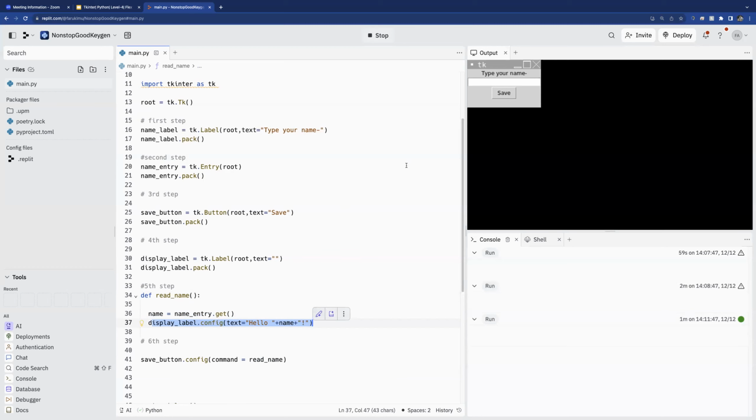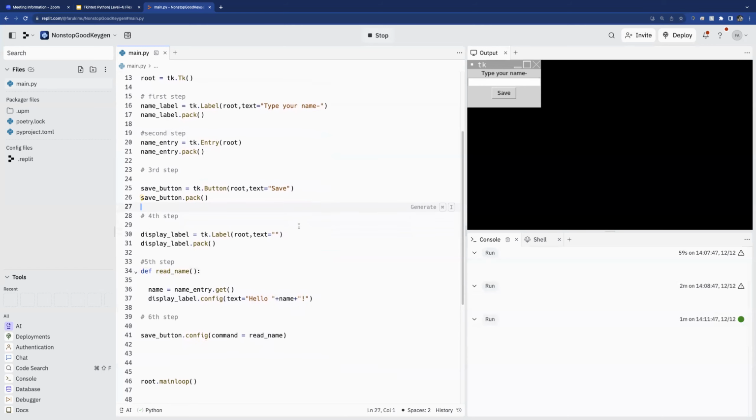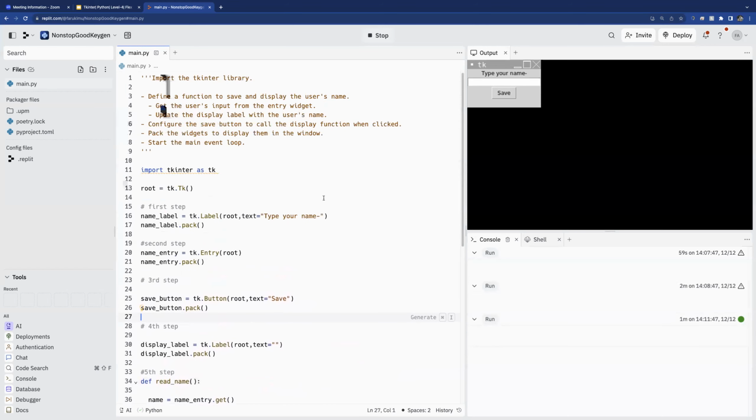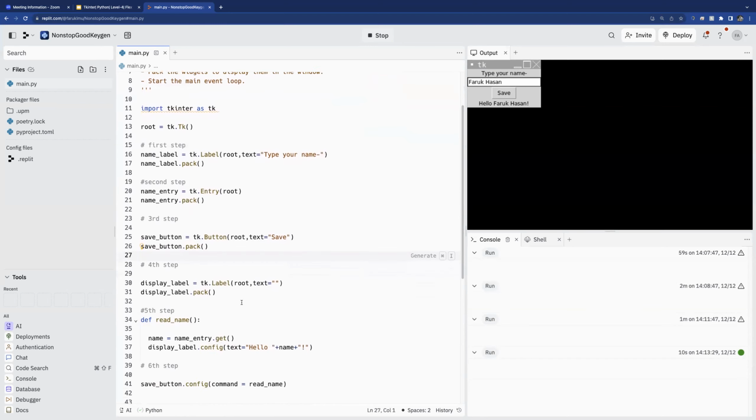Before you click the save button, the display label is empty. Okay, so we are all done. These are the 6 steps we need to read and display someone's name. Now if I click on run, type my name and press the save button, you will see it say hello, and my name. Again, this is coming from this function. First it reads the name, and then displays this message.